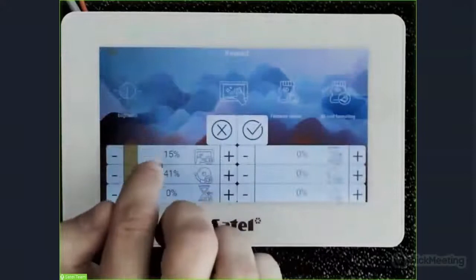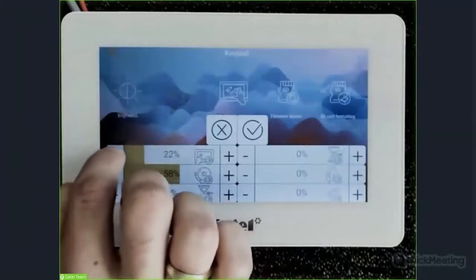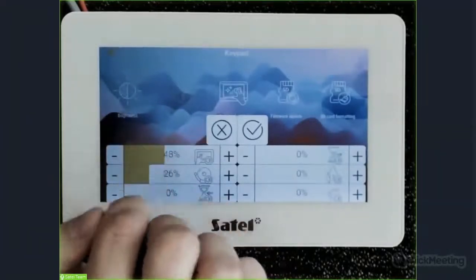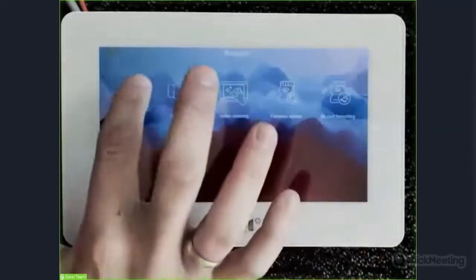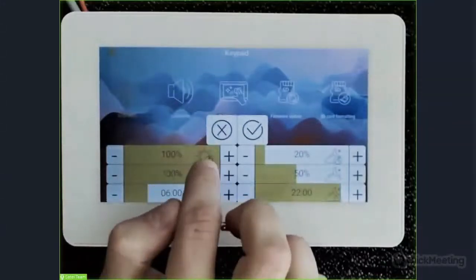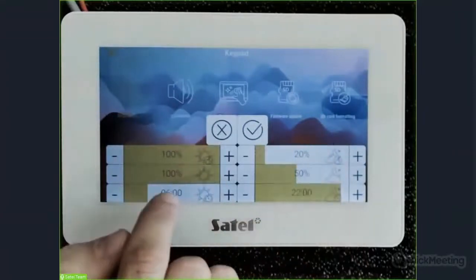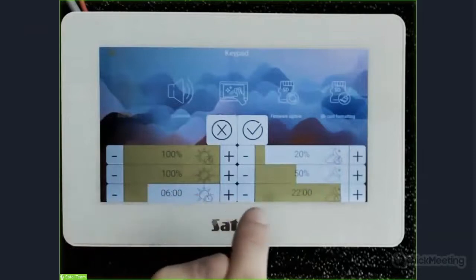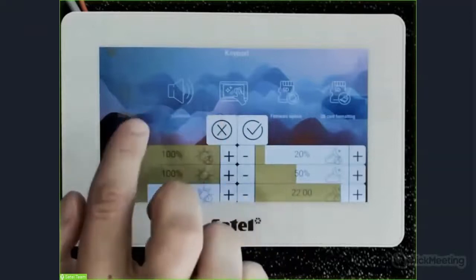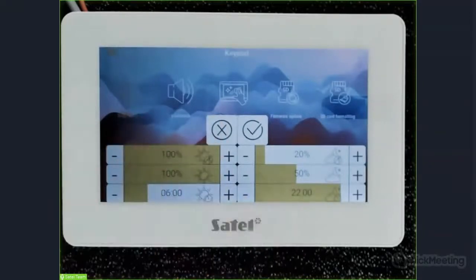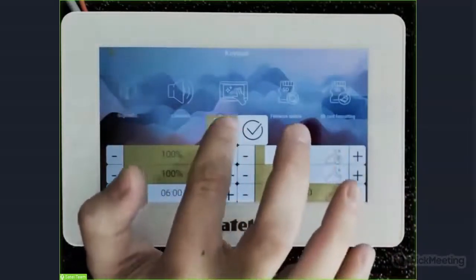Also, you can change the sounds here, for example the sound for the chime and for the touch, using plus and minus, or just pressing somewhere, and then the keypad will show you what percentage it is. Okay, and similar with the brightness. You can change the brightness for the day mode and also for the night mode. In this configuration, you can set that from 6 a.m. the day mode starts, so you will use this level of brightness, and from 10 p.m. it will change to another brightness level.